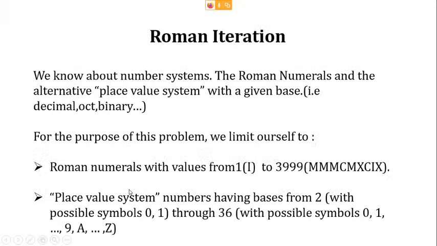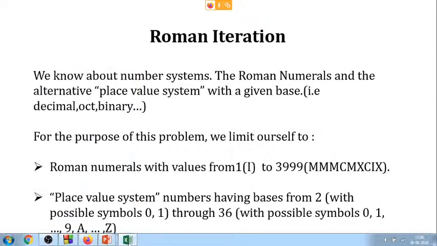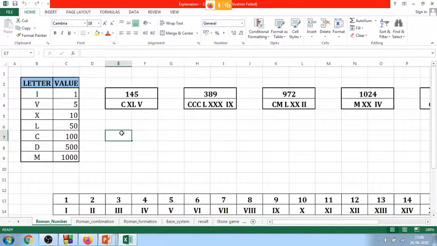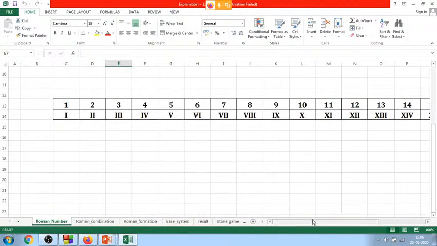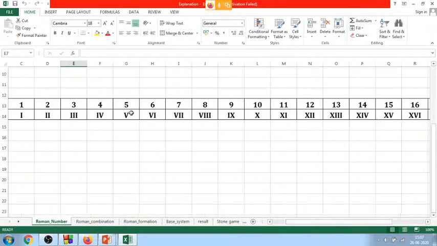If at all you want to solve this problem, you should be clear with the Roman number system. So first let us understand this Roman number system, then we can go ahead. Okay, fine. We know how we write the Roman number system.